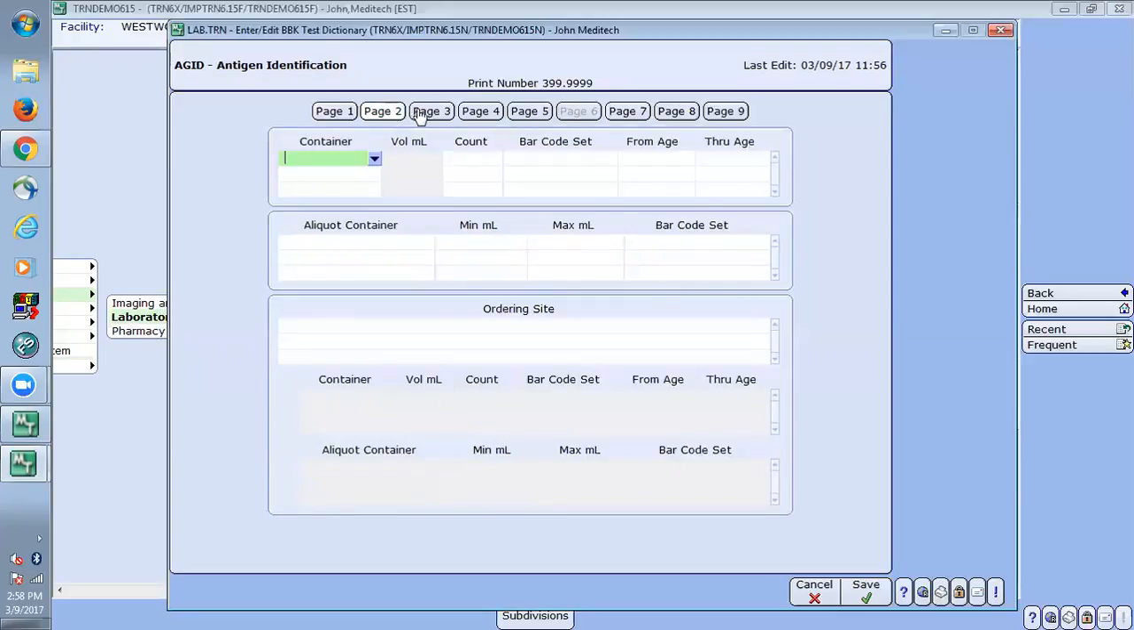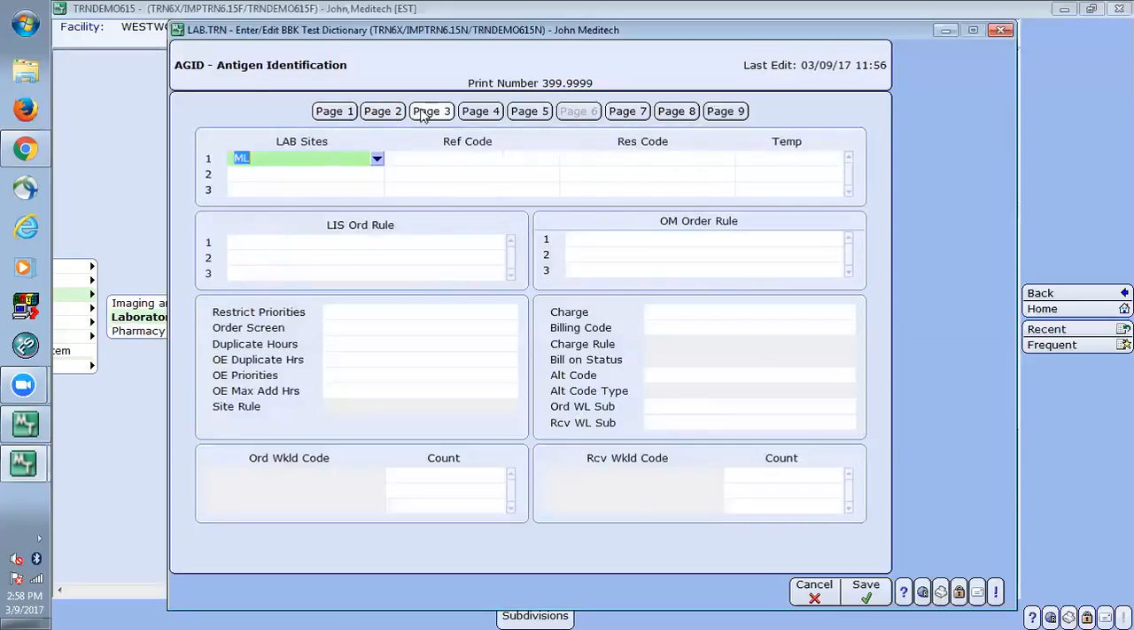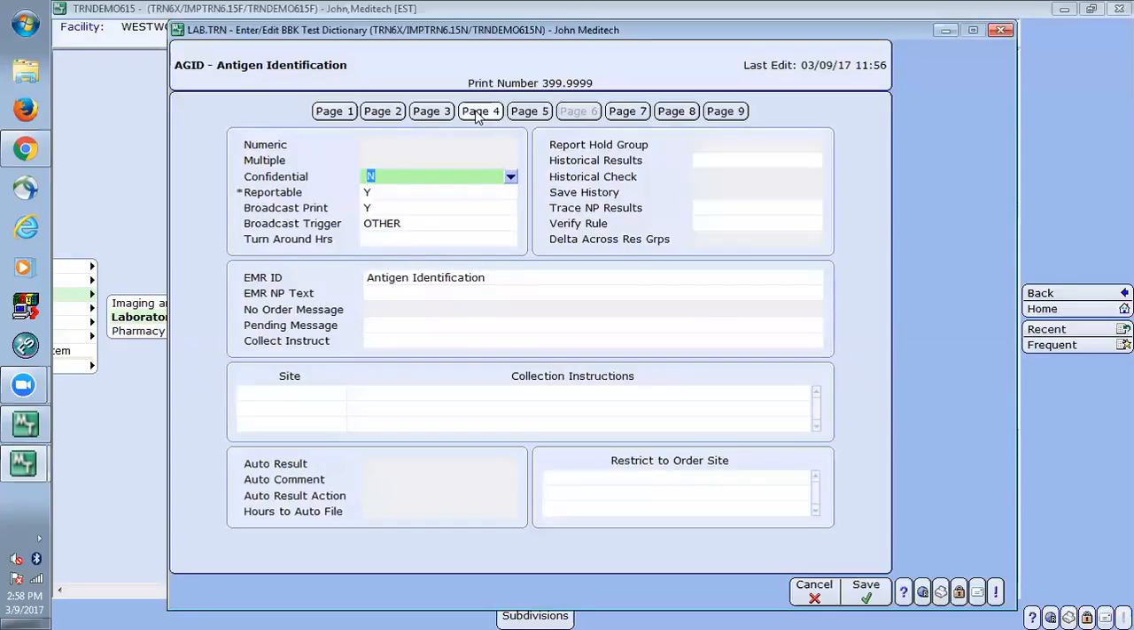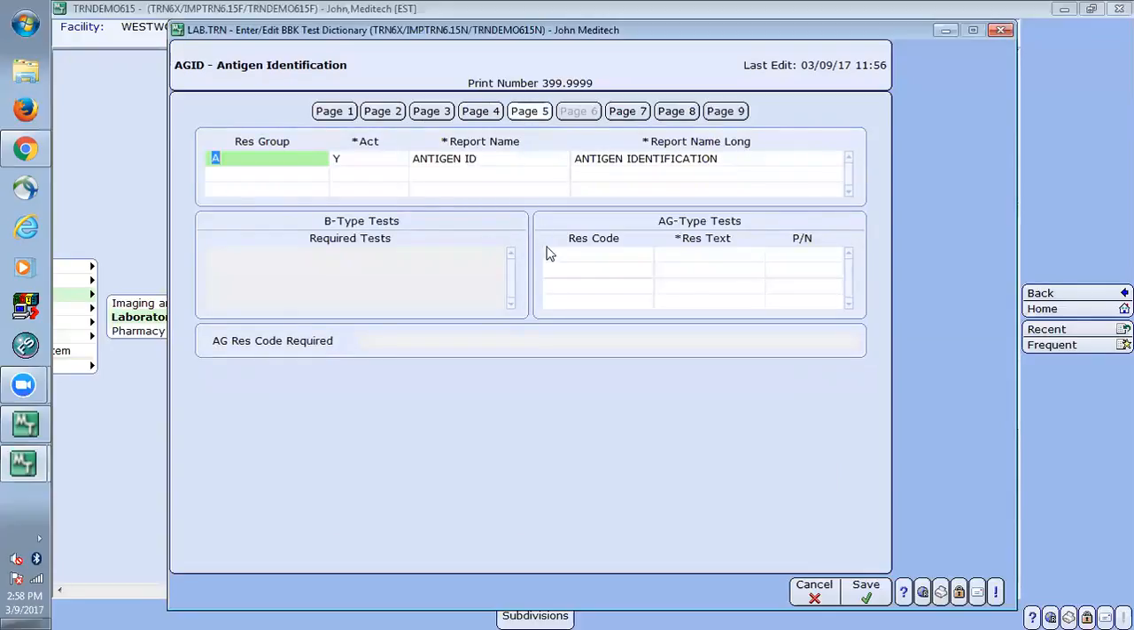Page 2 and page 3 will be the same as the T-type test. On page 4, an AGID should be reportable set to yes, and it should have an EMR ID associated. On page 5, this is where we define the result code, result text, and positive or negative interpretation for our AG type test. Again, remember that positive and negative must be defined for each result code. That's necessary for any associated blood bank calculations.